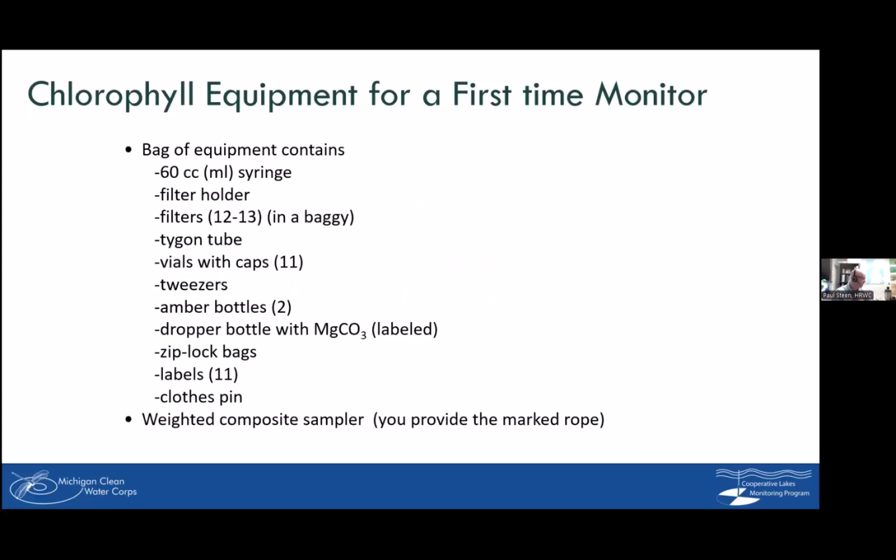Okay, so let's talk about some of the equipment. When you register with our program, you will get some equipment in the mail or you pick it up at our in-person training. And it's a lot of different stuff. And I'm not going to go through all of these, but I wanted to show you some of the most important ones or some of the pieces that maybe are a little tricky.